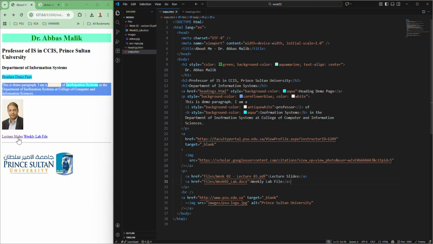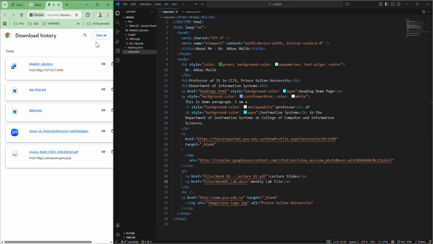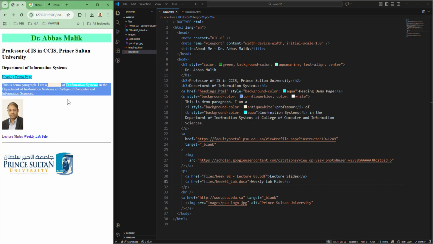Okay, so now if I click on the weekly lab files, what will happen? Look, it has started downloading that file. Why? Because based on the file type, if the browser can display that file inside the browser, then it will open the file and display it inside the browser.